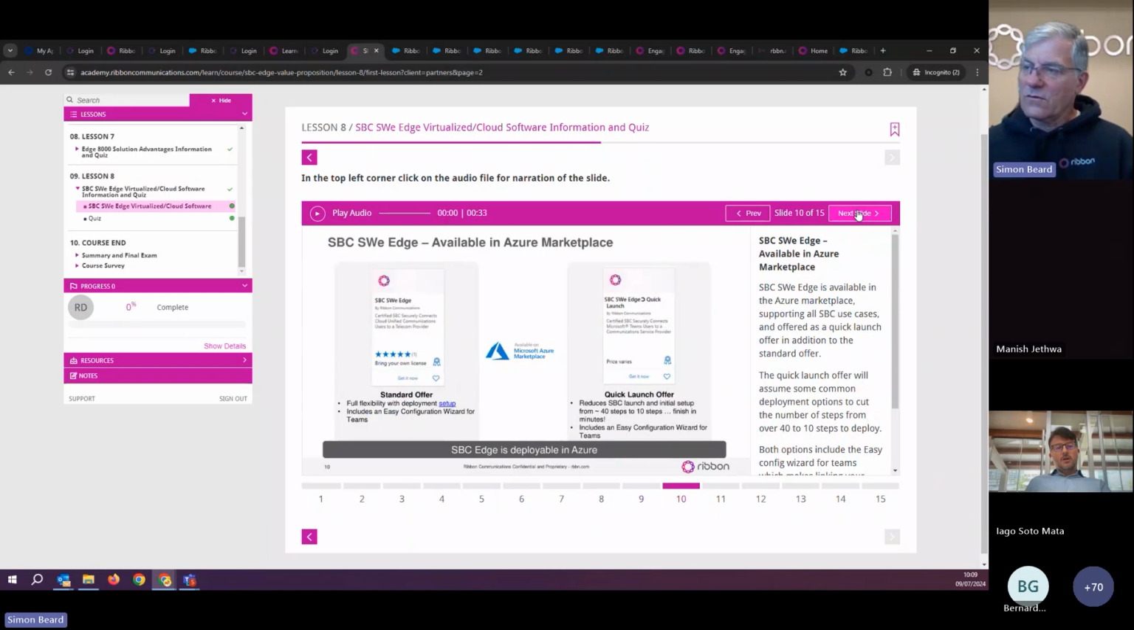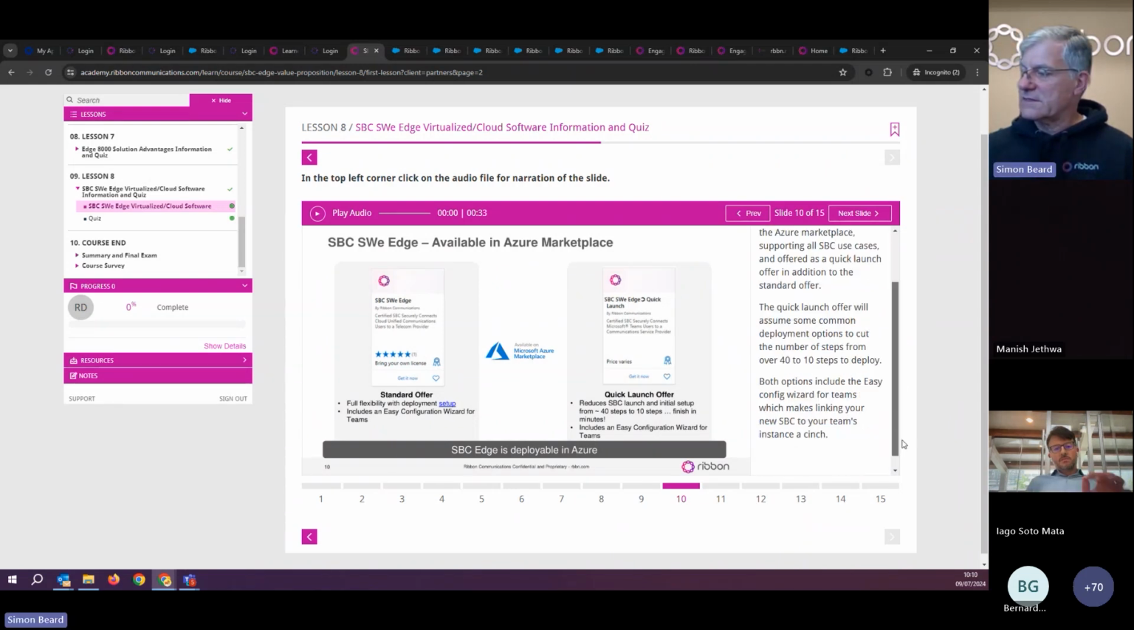So we also see a lot of SWe Edge deployed in Azure Marketplace. Clearly, if you're a Microsoft partner, you would have an interest in maximizing Azure consumption under their program. And this is really quick. So we have a quick launch offer, which is 10 steps, which is finished in minutes. It includes an easy configuration wizard for Teams, so you can do your Teams setup. So again, it's all about ease of deployment here.